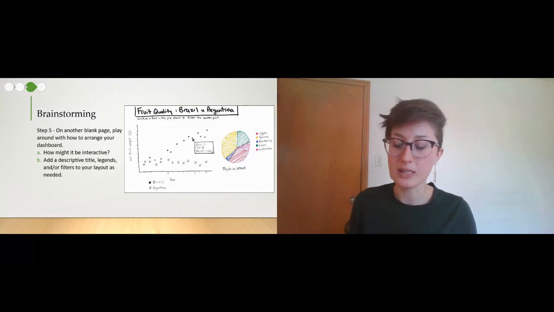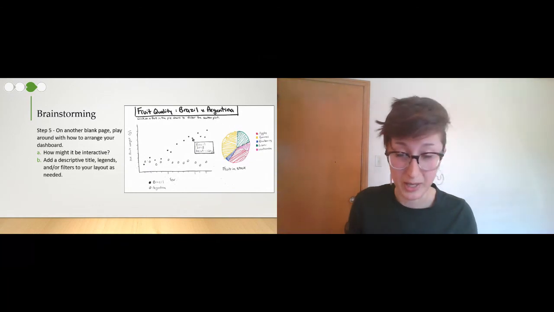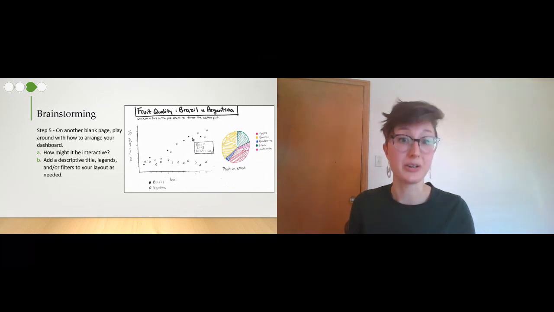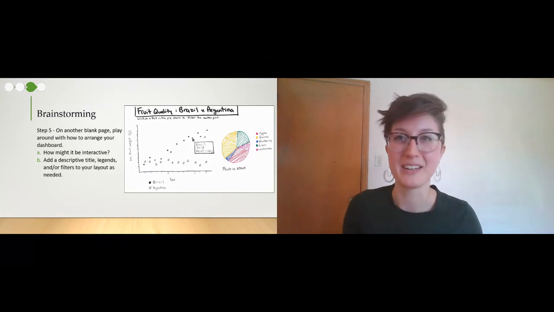So of the ones that you brainstormed in the previous step, which ones are the keepers? And how do they make sense together? So for me, I just wanted to use the scatter plot that I had and the pie chart. Just two charts is fine. You don't have to have things be that complicated.